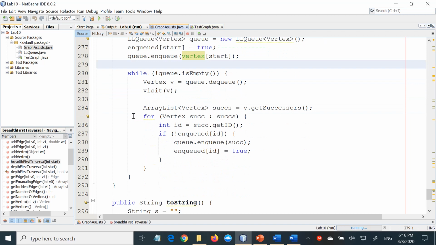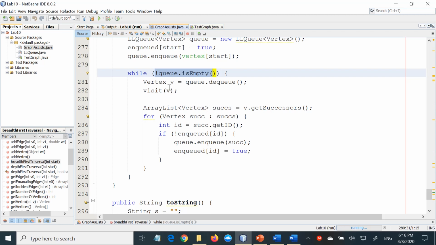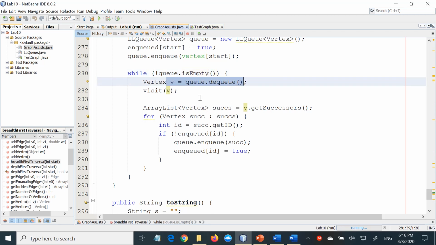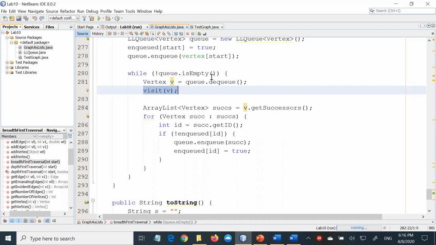Right? Now we start a loop. While Q is not empty, we do three things. Dequeue a vertex from the queue, so it's going to return to you the front one. Save it as V. Visit the vertex. Remember, no question asked in breadth first. Just visit it. Dequeue and visit.